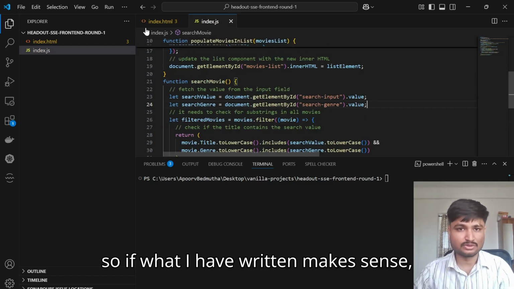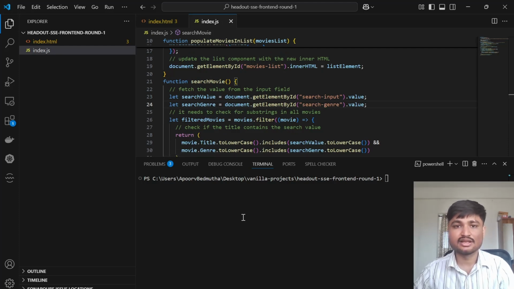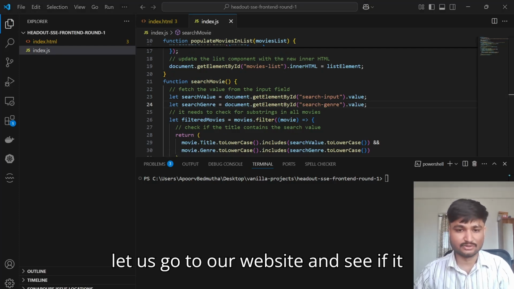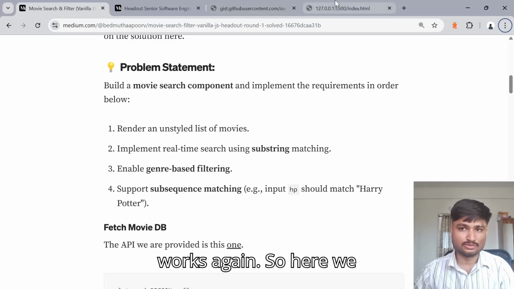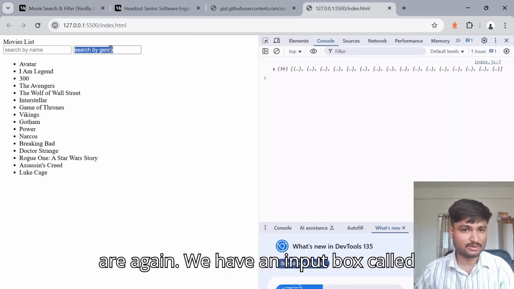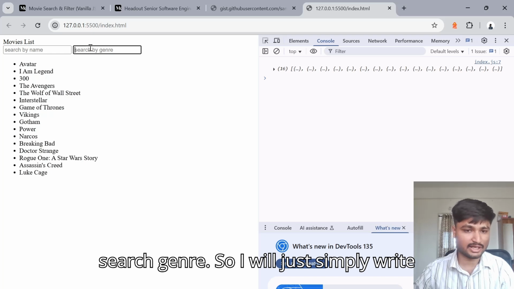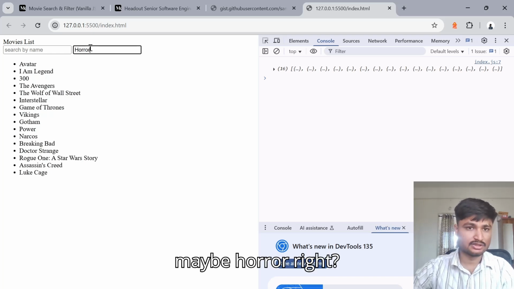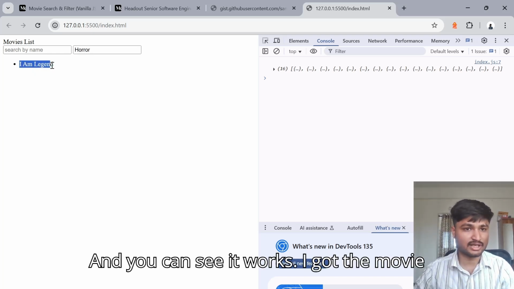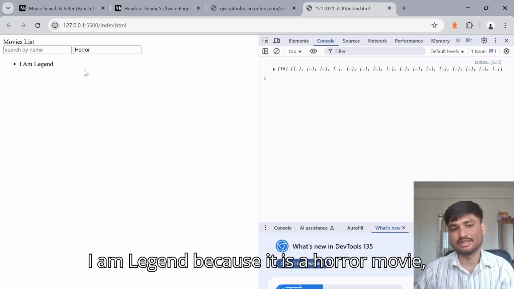Okay. So if what I've written makes sense, let us go to our website and see if it works. So here we are again. We have an input box called search genre. I'll simply write maybe horror, and you can see it works. I got the movie I Am Legend because it's a horror movie.